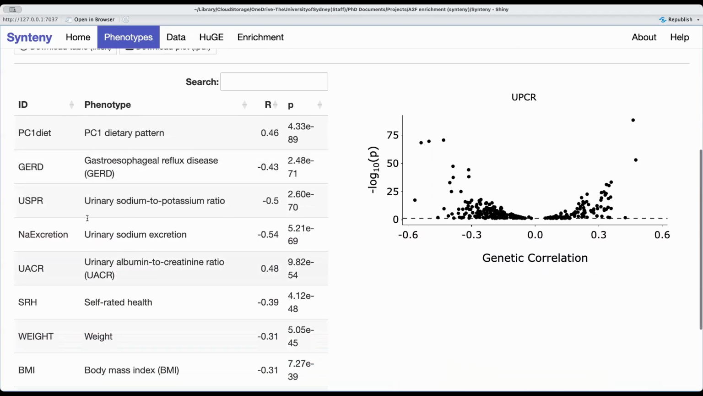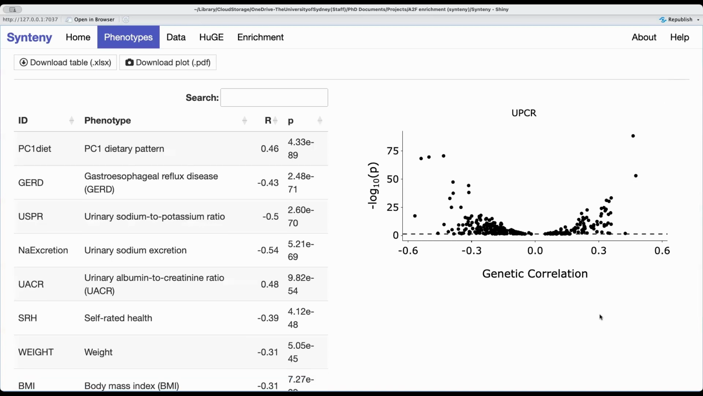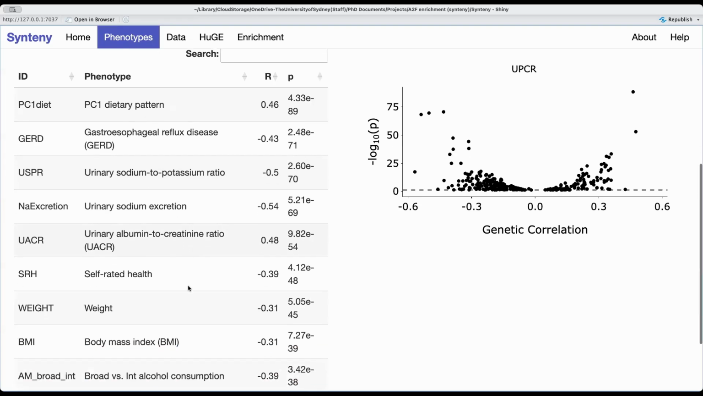you can see that these are all the traits within the database, and the results of this are just graphed over here. This is also interactive, so you can hover over the points. And so you can see that UPCR is correlated genetically with a bunch of kidney phenotypes: the sodium potassium ratio, sodium excretion, albumin to creatinine, which is a more well-established kidney health marker.